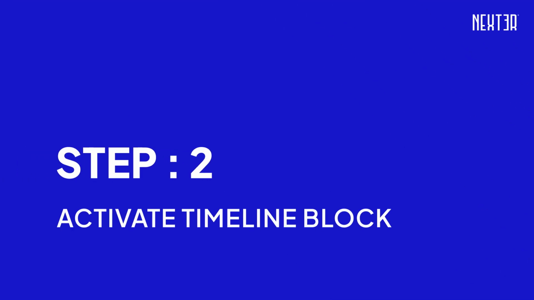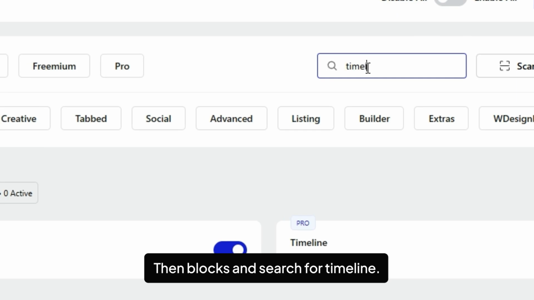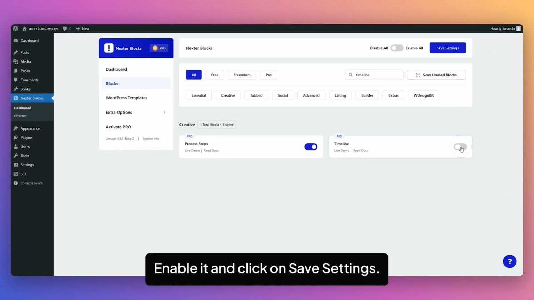Step 2. Activate the timeline block. To do that, go to Nextblocks, then Blocks, and search for Timeline. This is the block. Enable it and click on Save Settings.